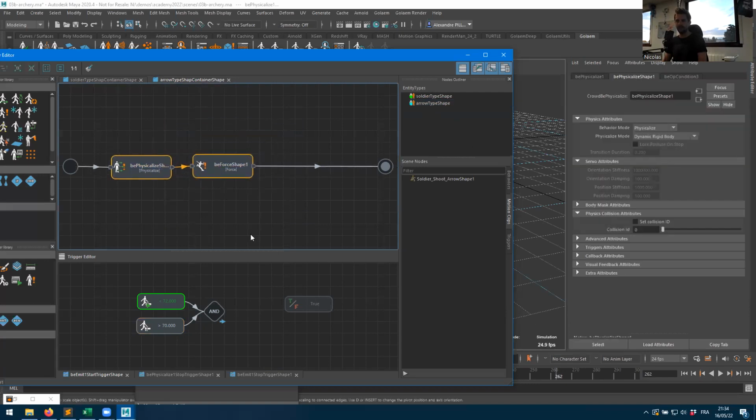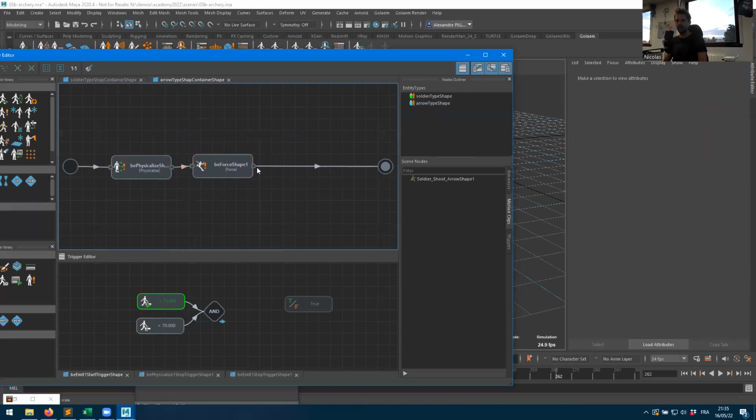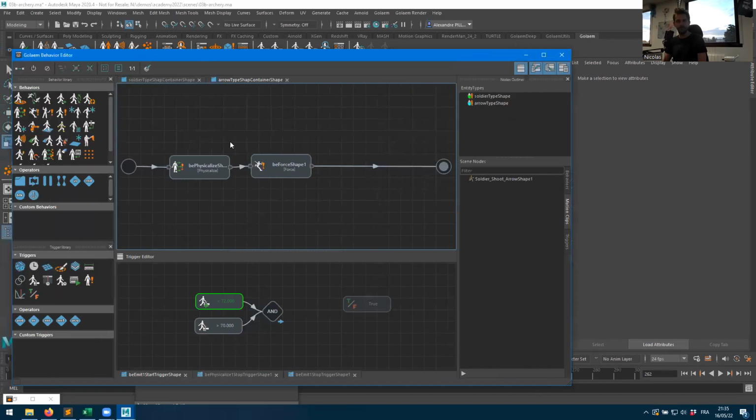So here we've been applying a force. And what we can do is change our stopping trigger system and set it to, so here what we want to do is either, yeah, kinematic on collision. I'm not sure if that's going to work. Let's try. But what we could do is unphysicalize the arrow. But maybe that works actually. Let's see what we get.